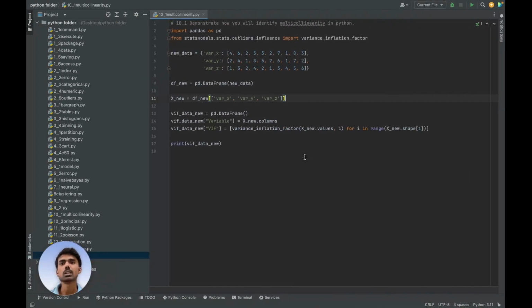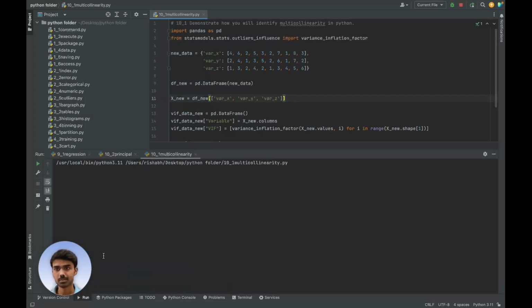We have the program related to this where we have data variable x and variable z. We are using the pandas library here. Once we run the program, we get the different variables and their VIF values.